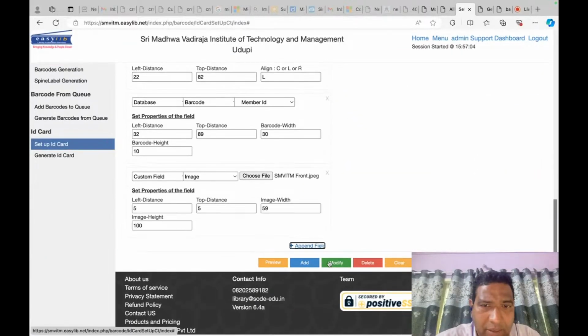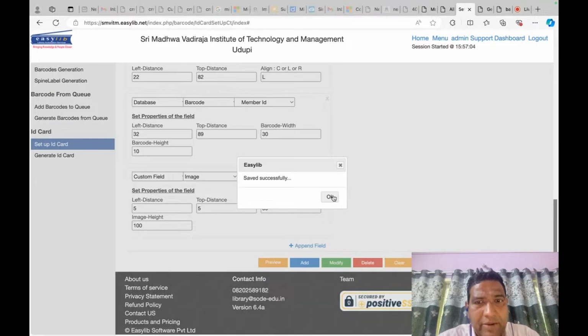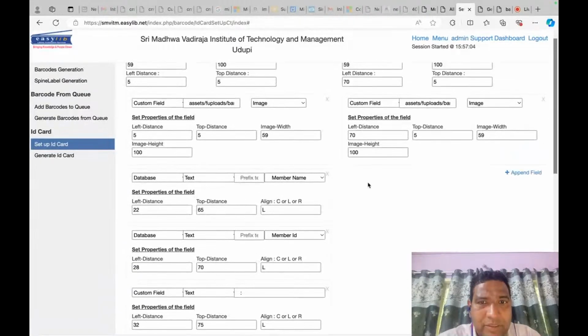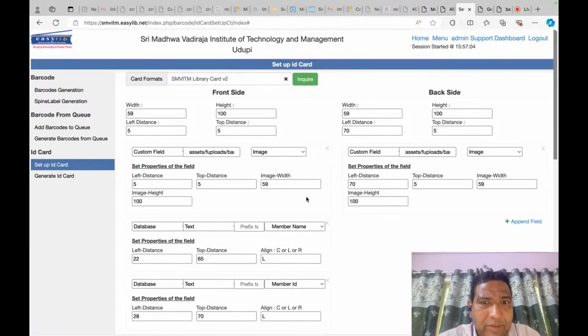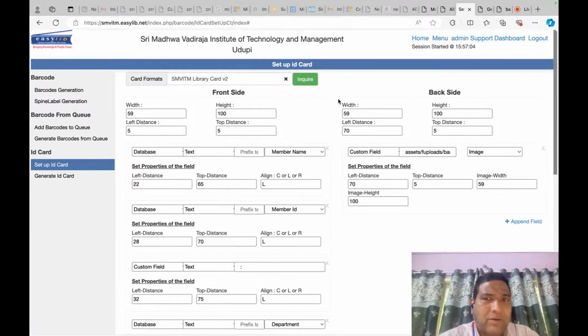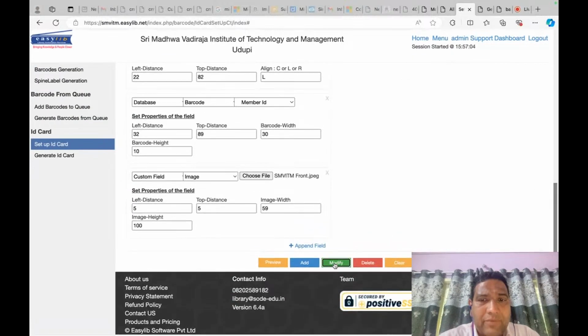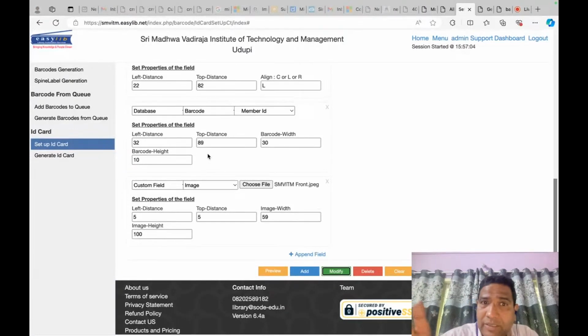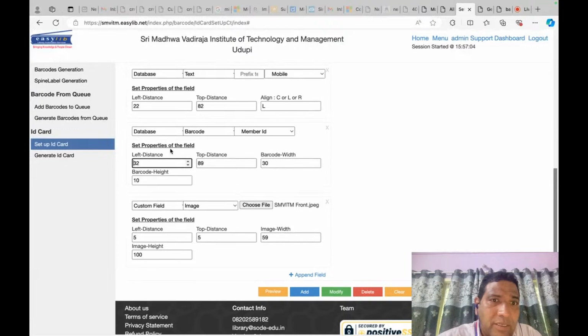555900. I'll put it and modify. What I'll do is delete that old image, the background image. Stop. I'll modify it. Barcode I have already added here. So only one thing I observed, that it was going to the right. So what I'll do is I'll put something like 20, so that it's left aligned.